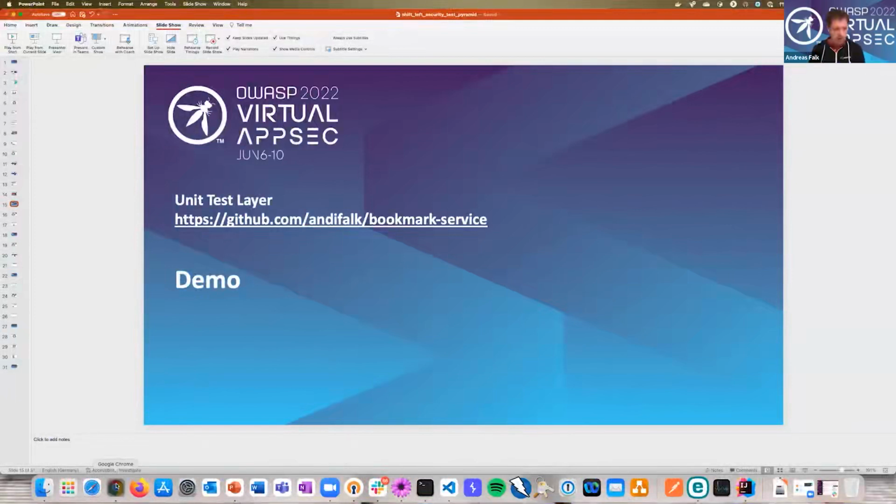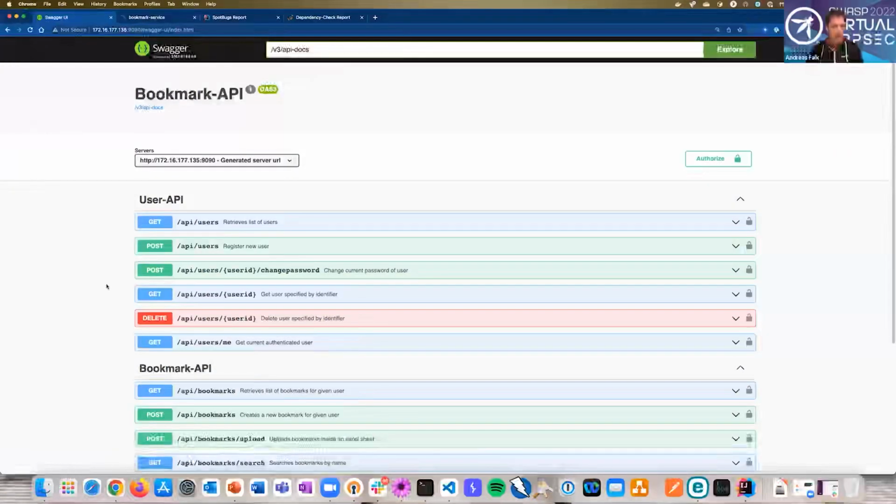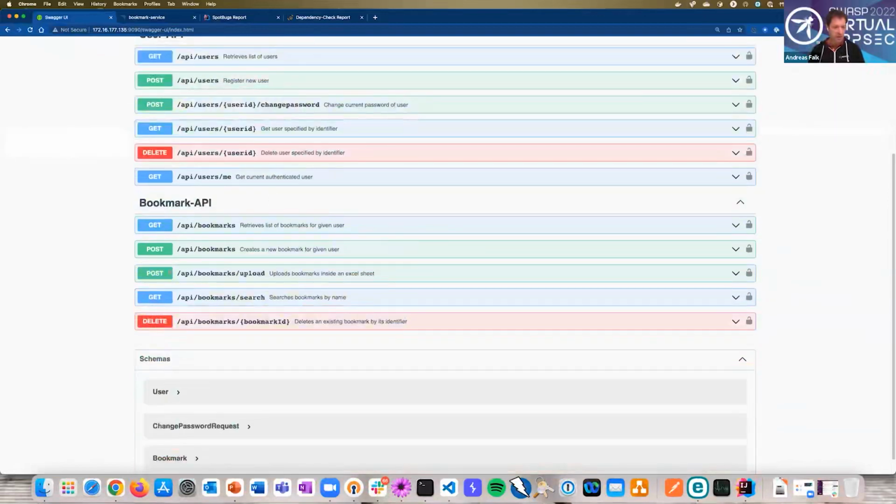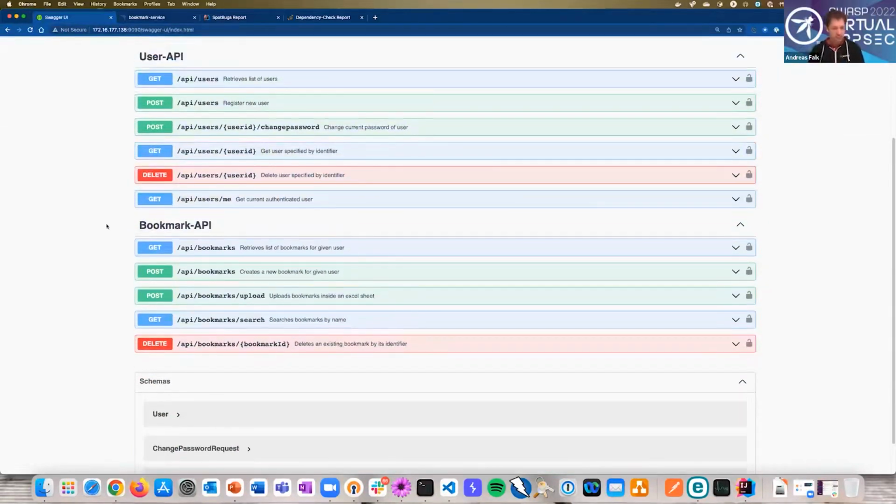What I built here is actually a sample application that administers bookmarks, similar to what web browsers are doing. You have an API for administrating users, and you also have an API to administer bookmarks, just a standard REST API that is provided here as a demo application.